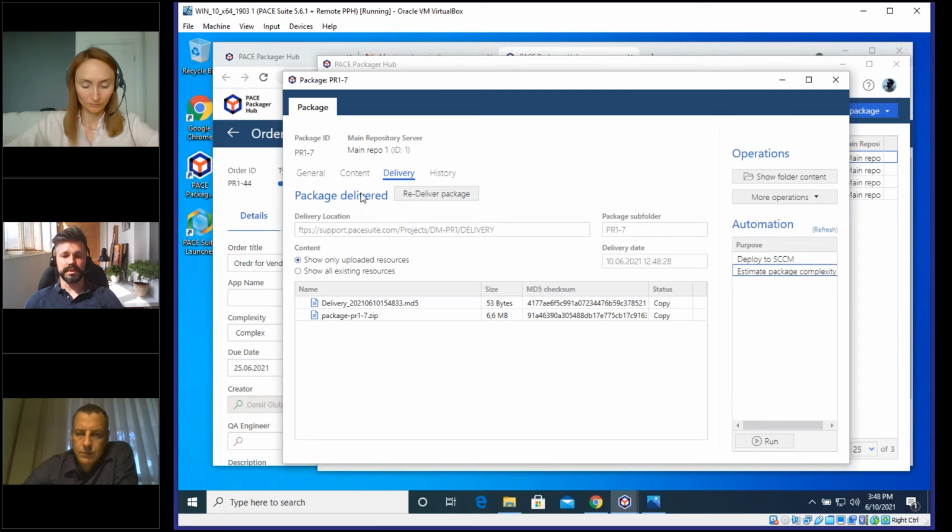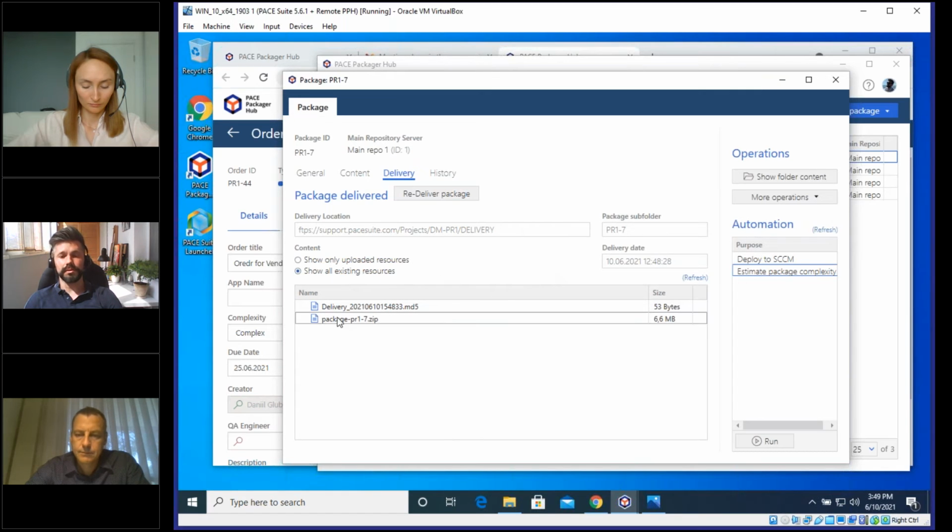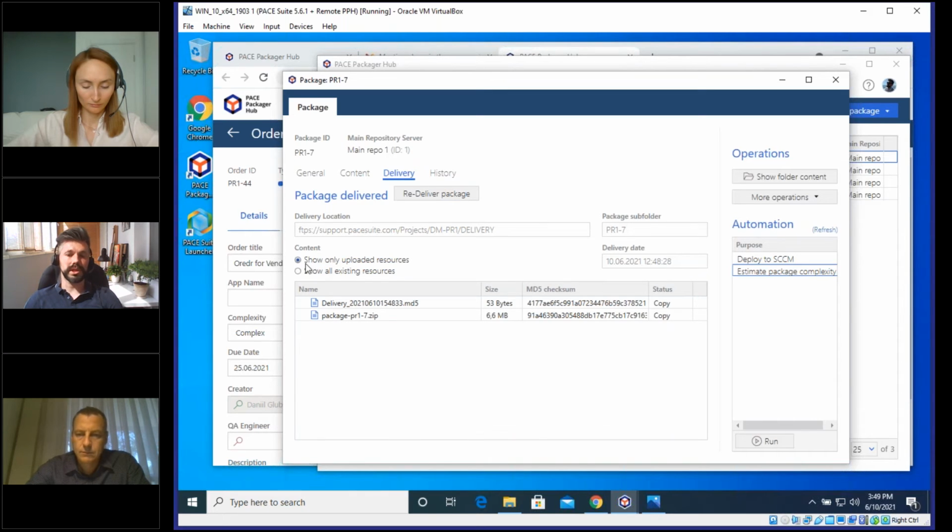Here we have delivery status, we have delivery location, delivery timestamp, and also we can see the files that were delivered to this location. We can see also the whole content of the delivery folder. For instance, if multiple packages are delivered to a single folder, we can choose this option and review the whole content of that folder, or in this case, we can switch back to the first option and see only those files that were delivered to that folder, which is quite useful.